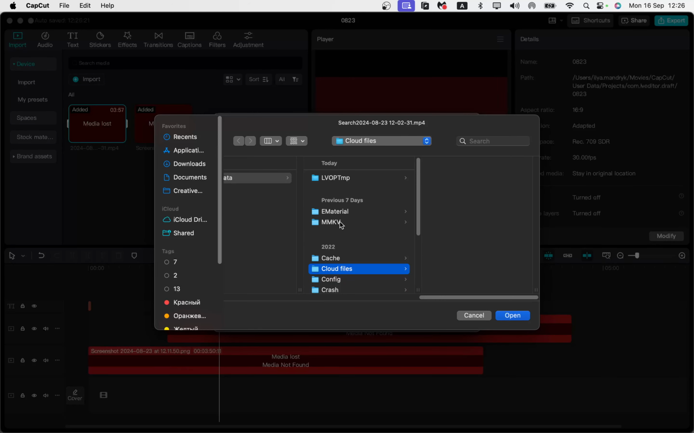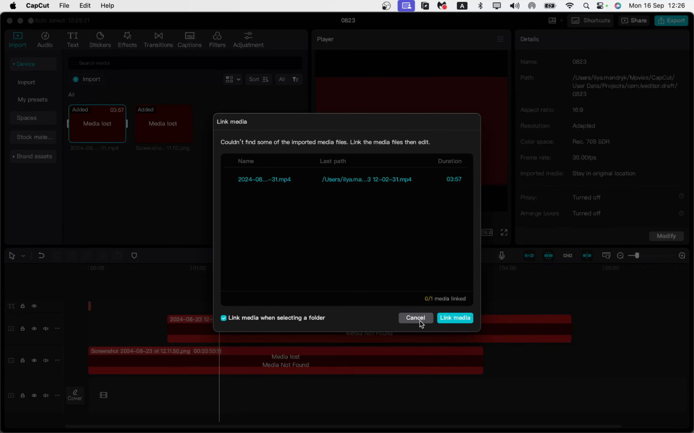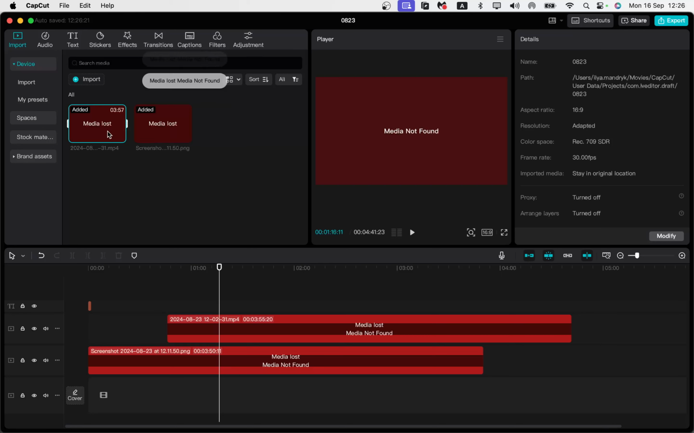Where is it now? So how can we add it? And then click on open. After that, it will be automatically fixed and your media will be added.